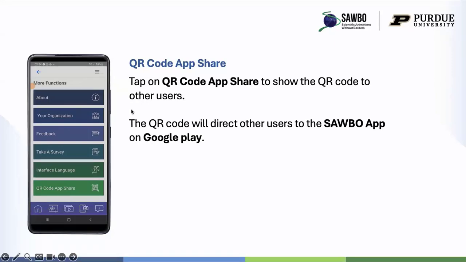So I'll just play this video, and it's going to really talk about the QR code, not about these other issues. QR code app share.